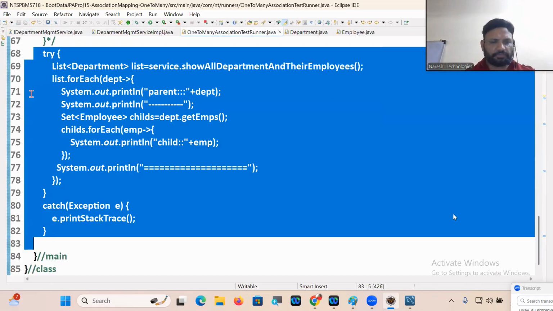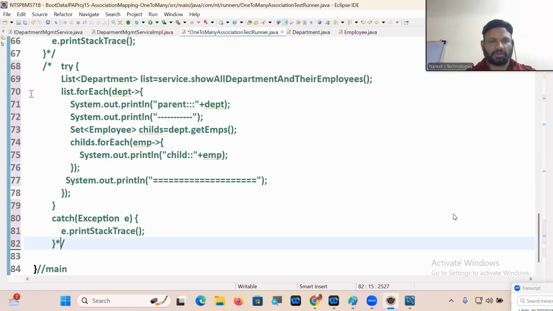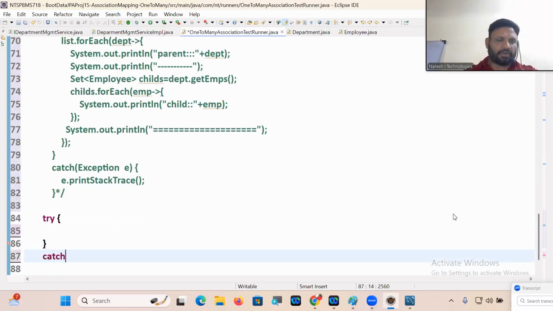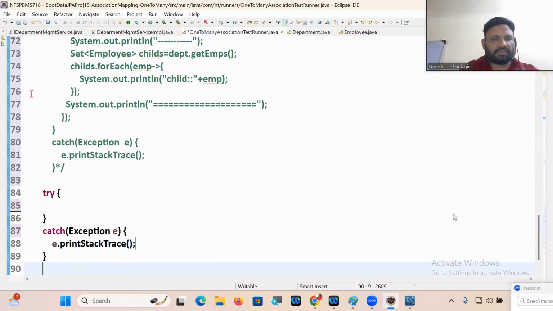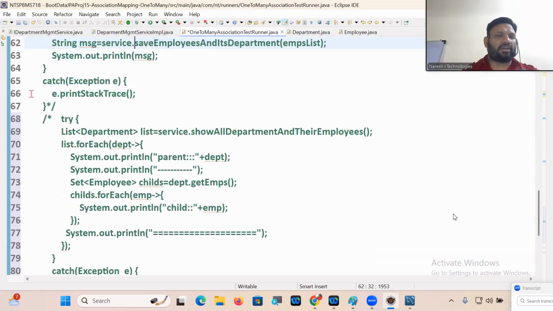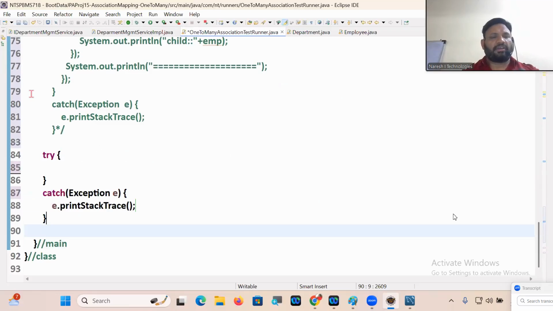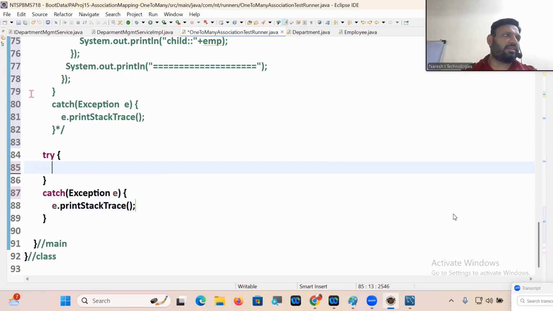That's good. At the end of this, what is there? Try, catch, Exception e, e dot print stack trace. Everyone getting my point there or not? Okay, we have to go one by one. You will get a list of childs, and these childs point to the same parent. Yes, guys.